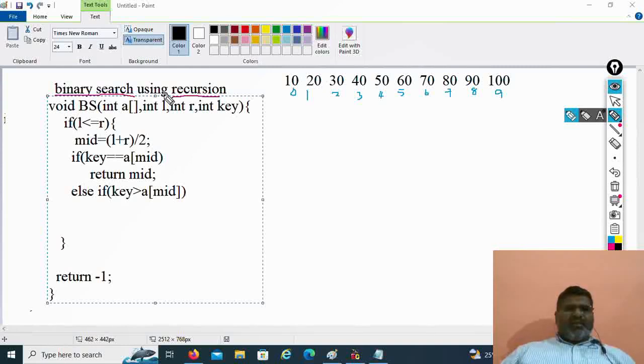While calling the function, we call with the index numbers. A is the complete array, L is the index of the first element, R is the index of the last element, that is n-1, and the search element. Let us assume I want to check whether 80 is available in this list. There are 10 elements in the list, so L value is 0 and R value is 9 in the first iteration. So 0 is less than or equal to 9, it enters this block. 0 plus 9, 9 by 2, is 4. That is, mid is pointing to index number 4.